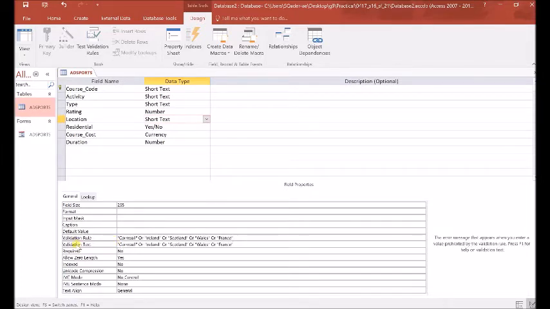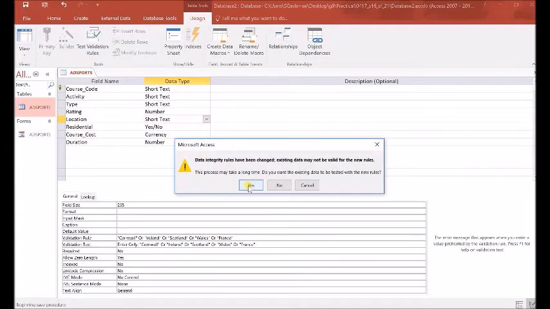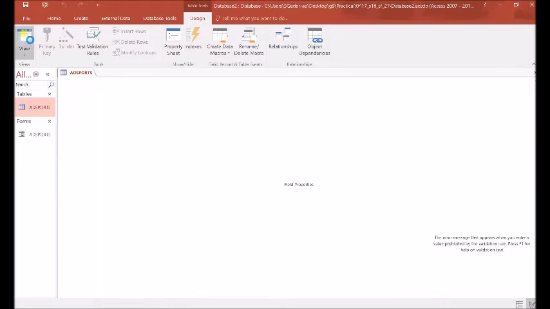Now, after I wrote the validation for the locations, I have to write in the validation text the message that will appear to my user. So enter only the location list, save, yes, and let's check.